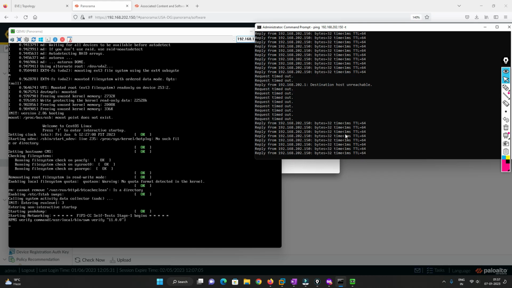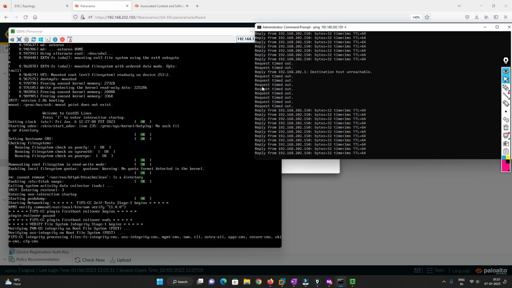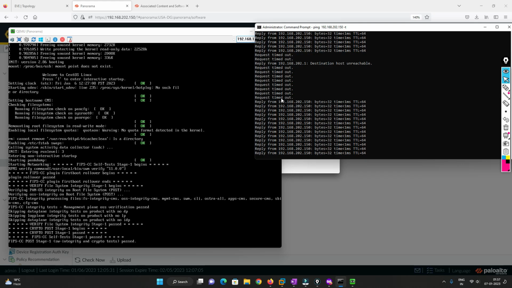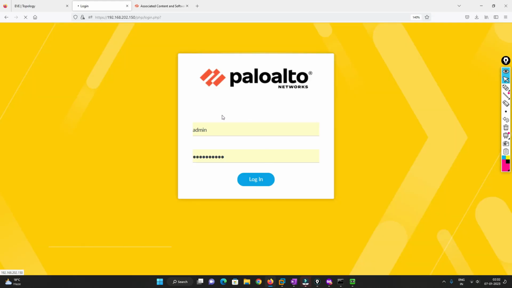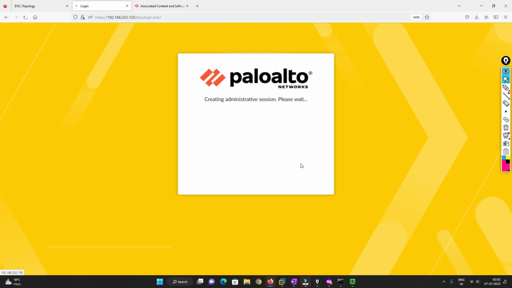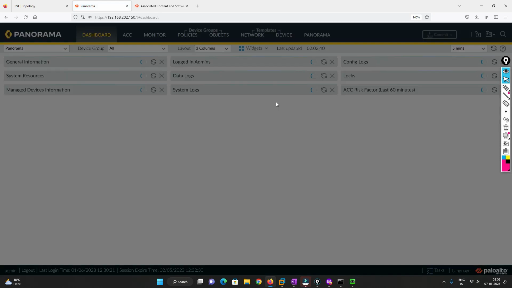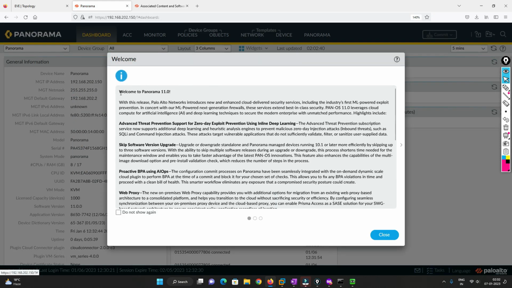Now this time it was really fast. As you can see, we have seen a few timeouts and the device got started. So I'll start once we log into the GUI. Okay, so friends, we have got the login page now, and we are able to log into the Palo Alto Panorama, and we'll see whether it has been upgraded properly to the correct version, or it is operating properly or not. So yeah, welcome to Panorama 11.0.